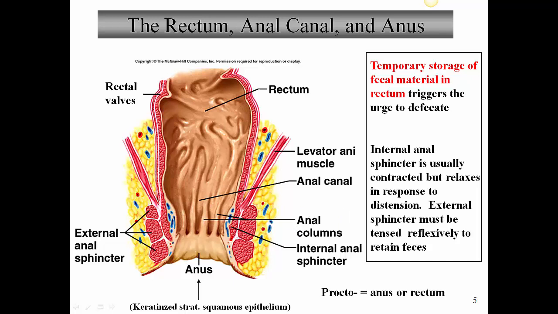You'll notice a transition in the epithelium from the anal canal to the anus. This, what I'm drawing in red, is known as a pectinate line. And here the epithelium transitions from a simple columnar to a stratified squamous type lining. Also has some different innervation in this. The anus is lined by keratinized stratified squamous epithelium. So obviously this is to protect this particular portion of the anal canal.